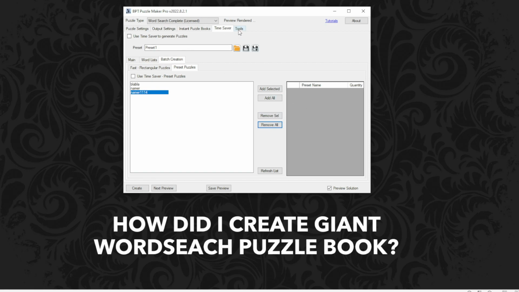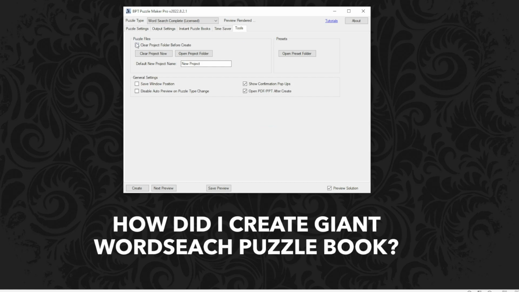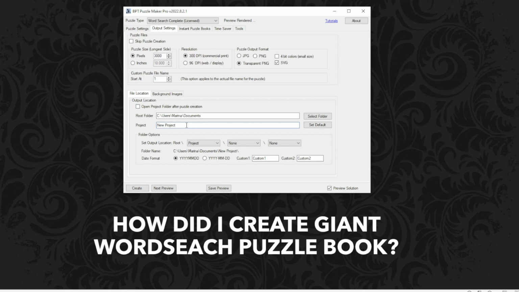And the last tab here is the tools. Here you can set that each project is erased in the folder, if you do not change the name of the folder, and once the puzzles are created, it's going to overwrite the puzzles that are already in the folder. I told you that the way I prevent that is going to the output setting, and just before I create, I change the number here, 1 2 3 4, until I have the number of puzzles I want.